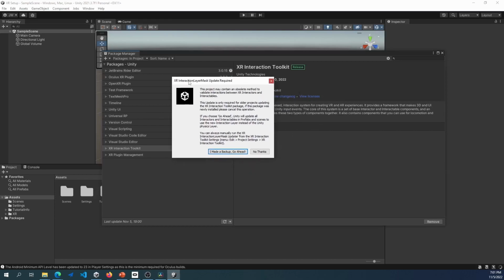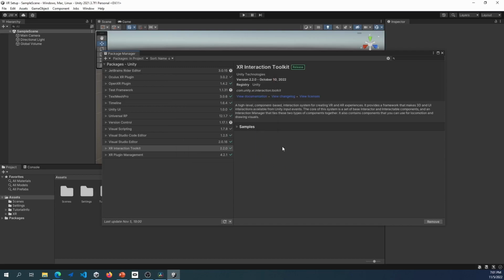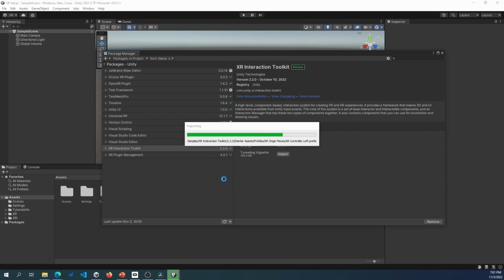Here there's something about interaction layer masks. This is basically for old projects, so you can click no thanks or I made a backup. It's the same because it's a new project, so it's not going to change anything. Okay, inside here you'll notice some samples, and there is a very important sample for you to download. It's this starter assets, so click import.